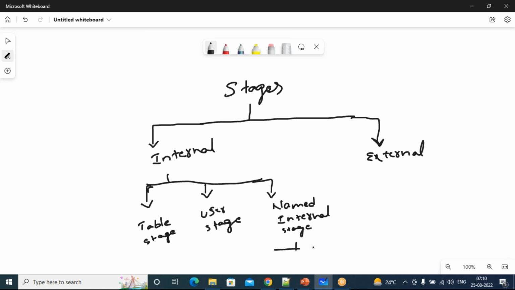Again, in the named internal stage, we have two more categories. One is permanent and the second one is temporary. This is the classification. Now I will tell you what is the use of each and every stage, and what is the difference between them.